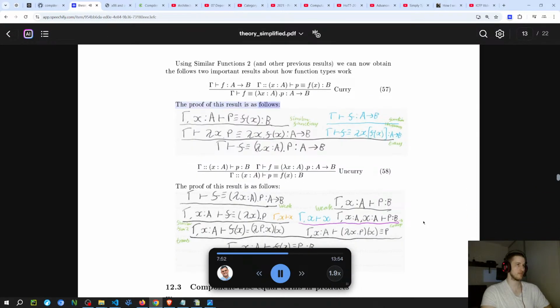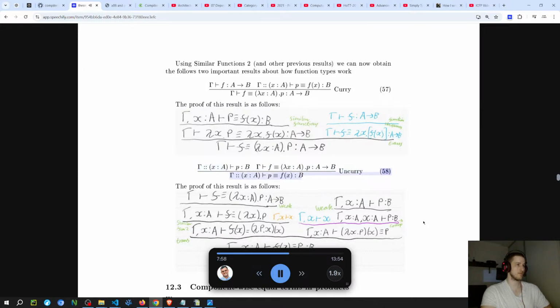The proof of this result is as follows. Gamma x ap b gamma fx ap a b uncurry. Gamma x ap fx b 58. The proof of this result is as follows. 12.3 Component-wise equal terms and products, we propose.